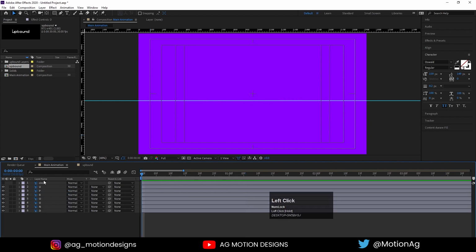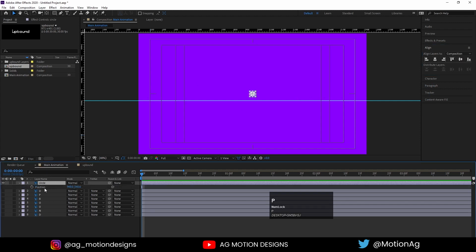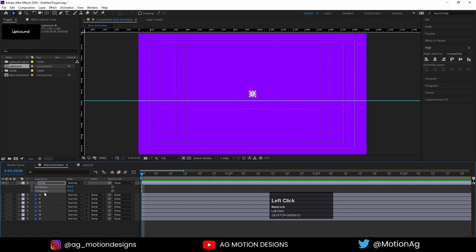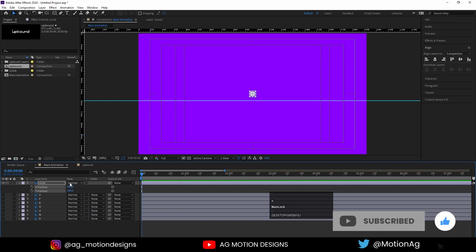Now we can focus on our animation. So as I said, we need to hide these things for now and we will focus on our circle. Now select this circle, go to the align tab, align it horizontally and then align it vertically initially for now. Now press P for position and again we will choose separate dimensions by right clicking on the position. So we will get X position and Y position separately.